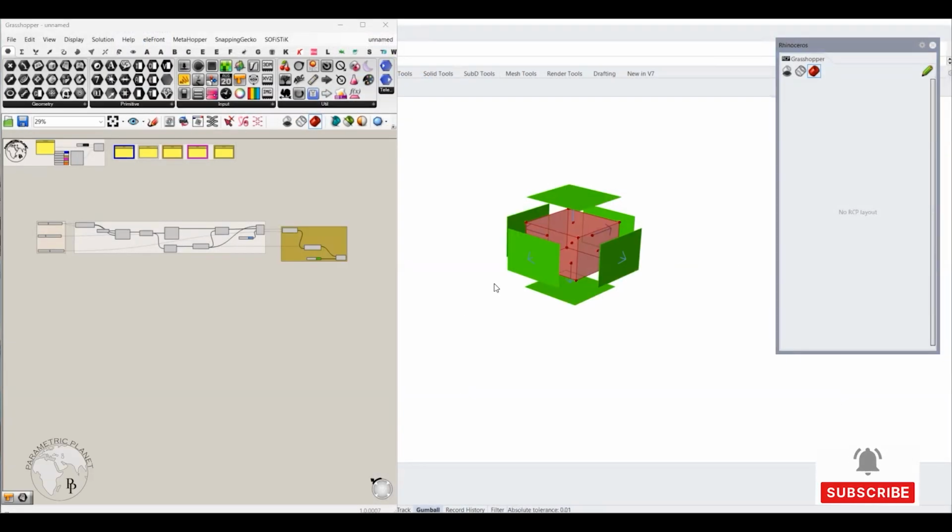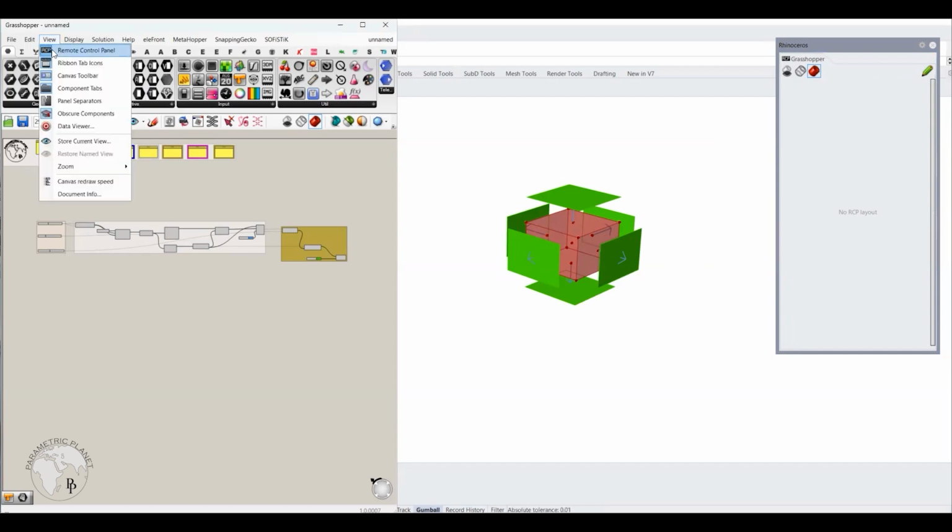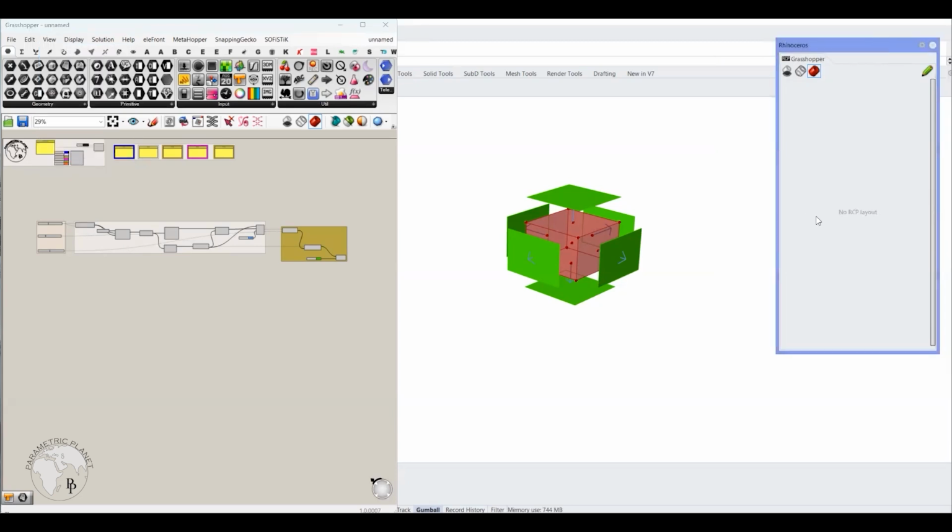Welcome to Parametric Planet. In this video, I would like to talk about the functionality of this remote control panel in Grasshopper. You can find this panel if you go to the View tab in Grasshopper, and there is this option of remote control panel. If you select this one, you will find this additional small window or control panel in your Rhino viewport.